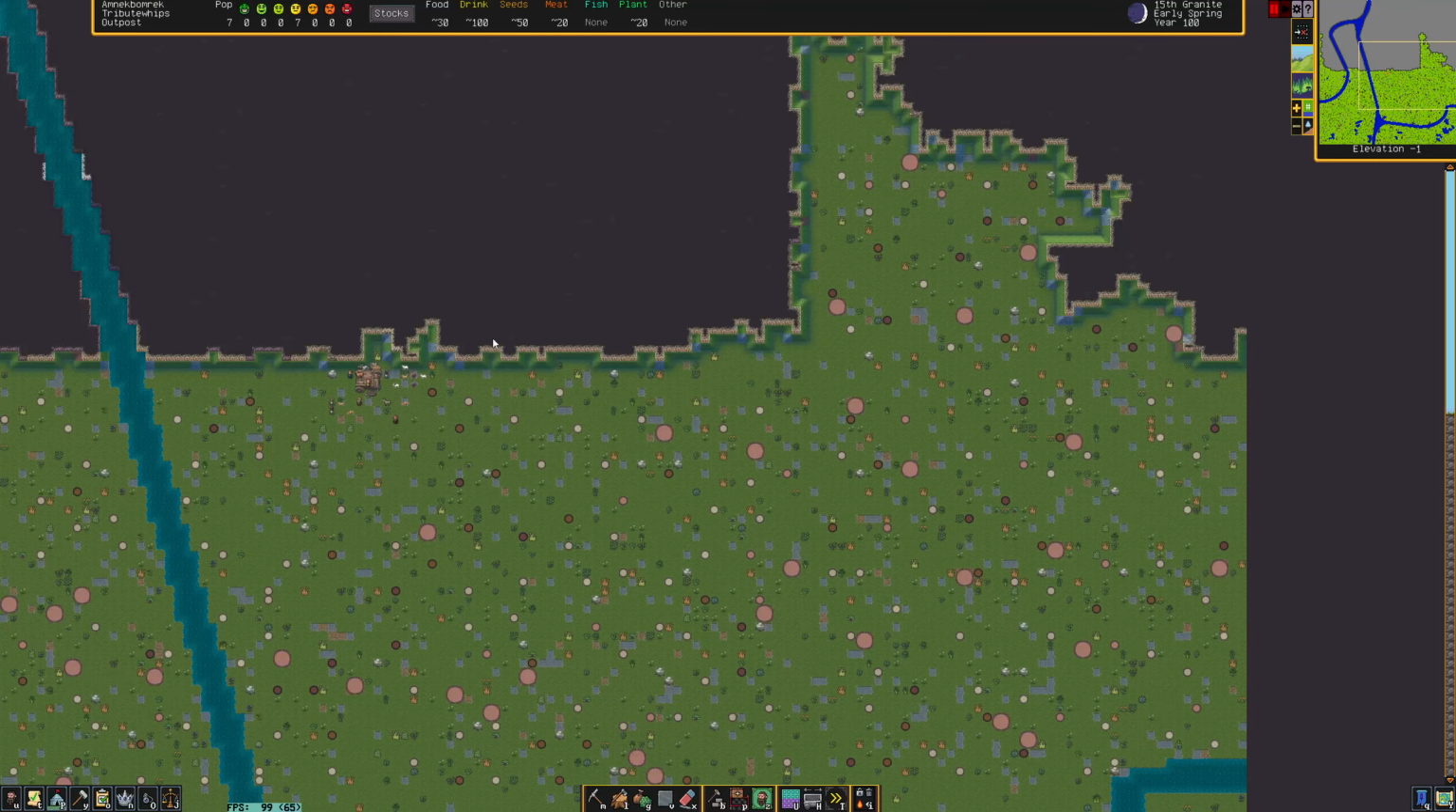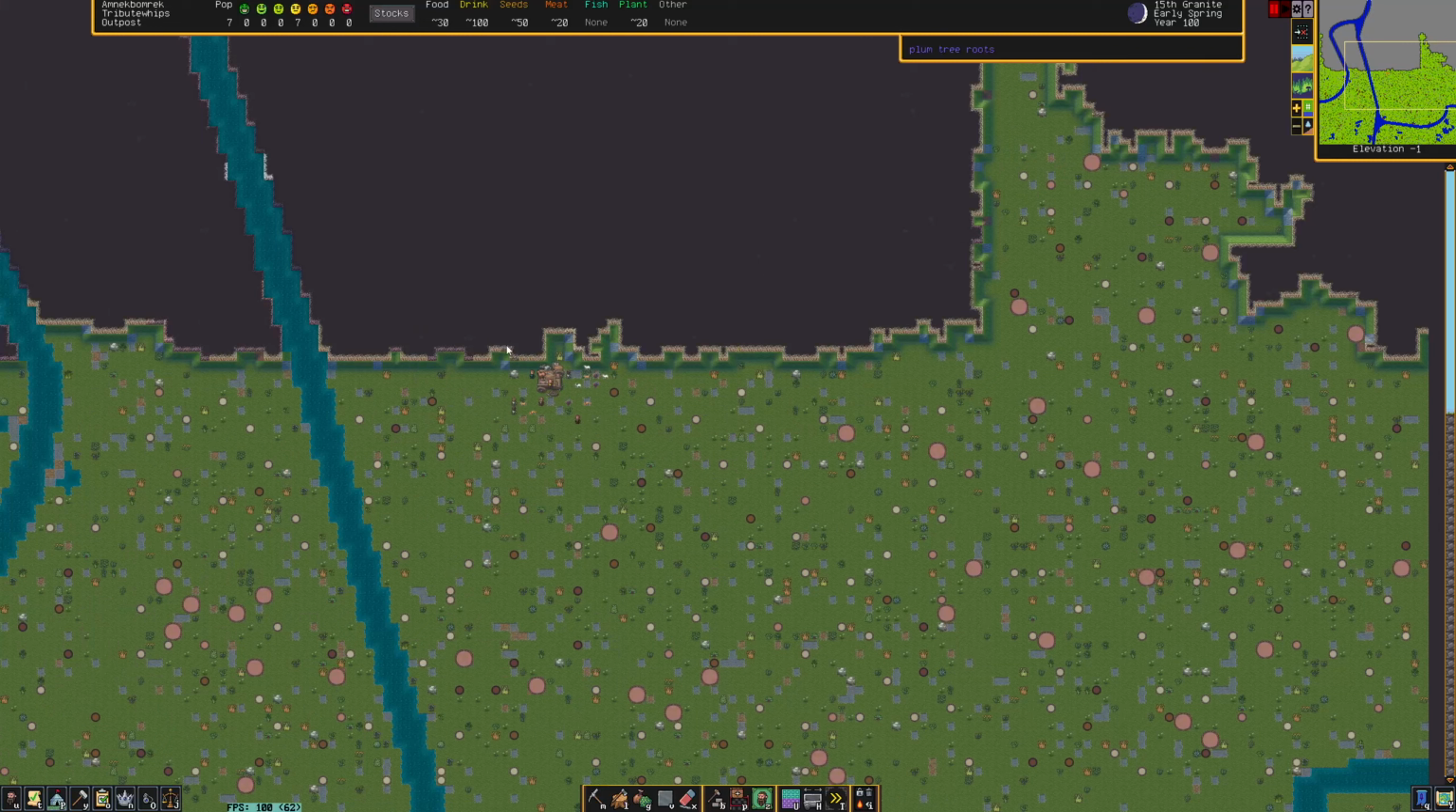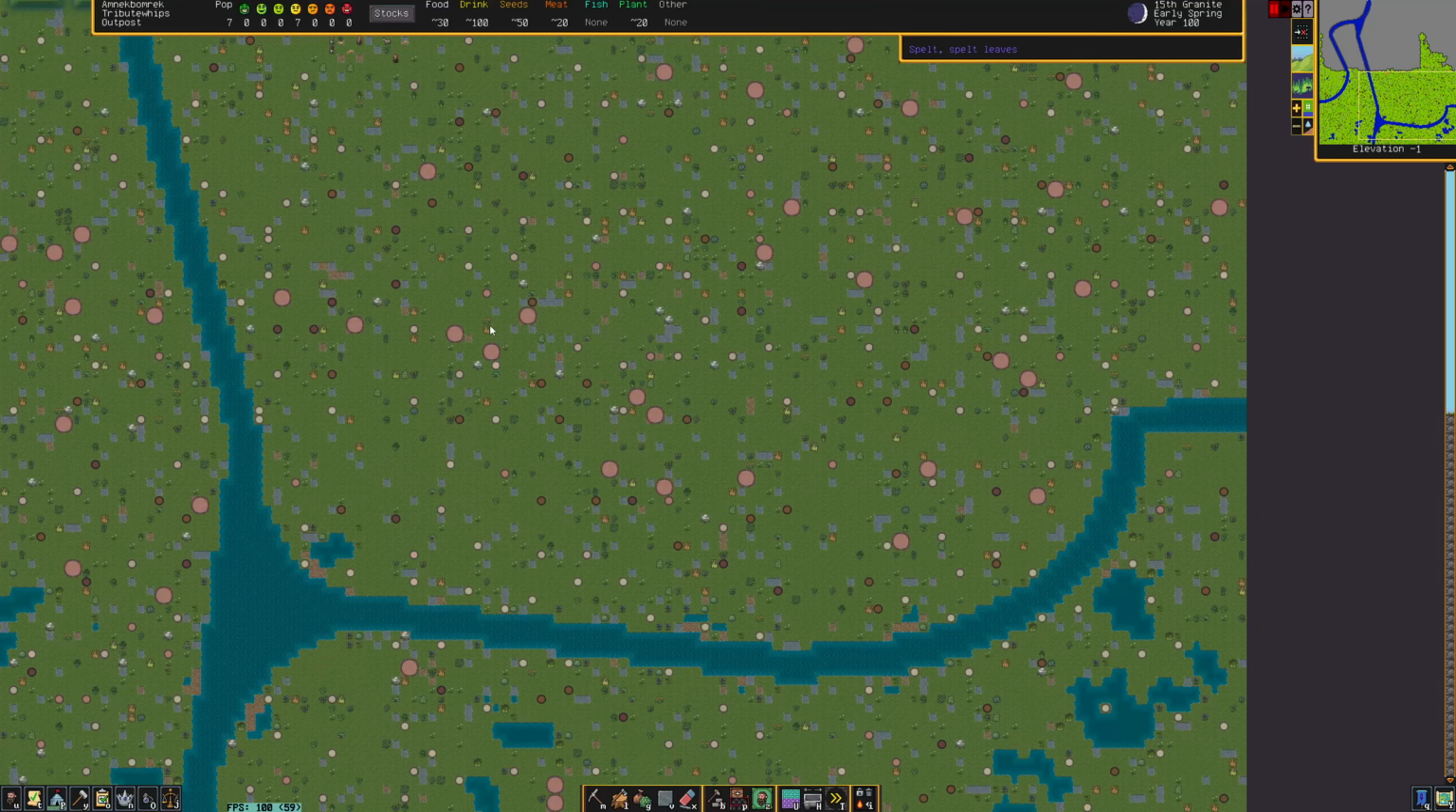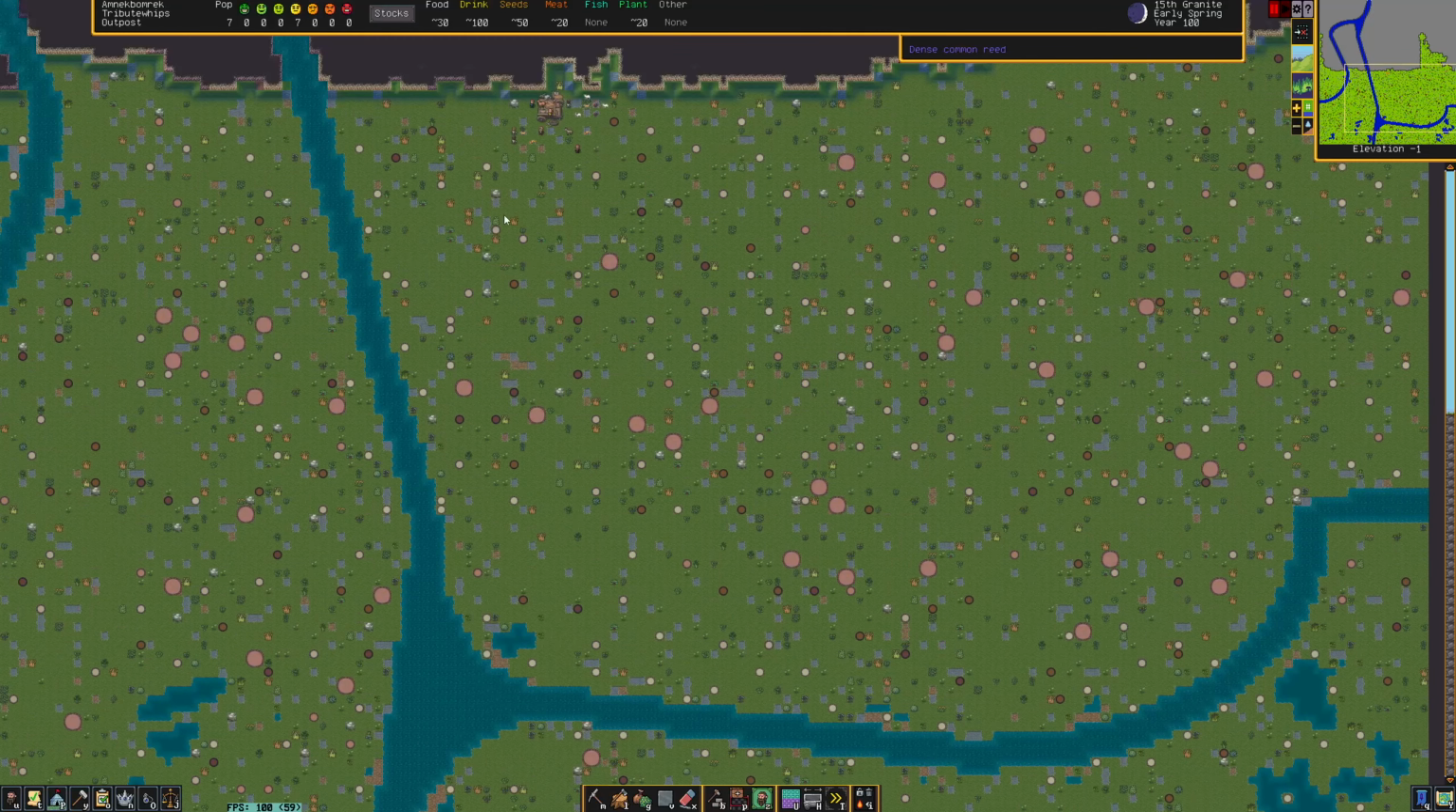Today I'd like to show you how you can use an aquifer to create an easy unpowered mist generator. Without using any of the pumps or any of that stuff, we're just going to make water fall down a few Z levels through some floor grates, and it's going to mist our dwarves really nicely.